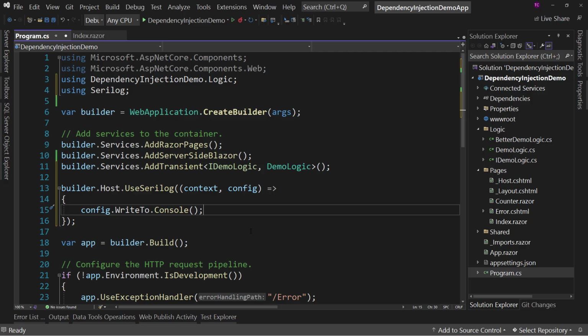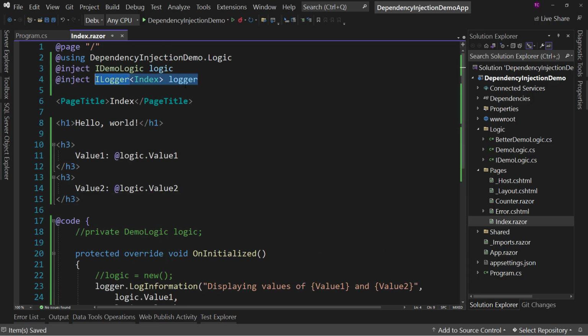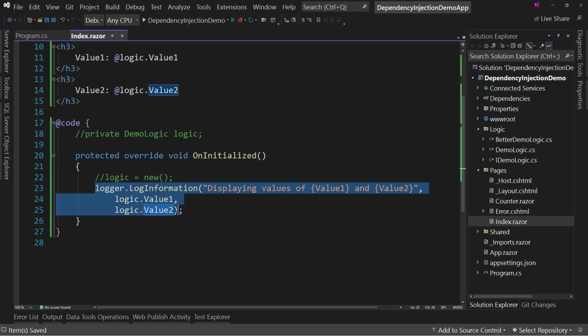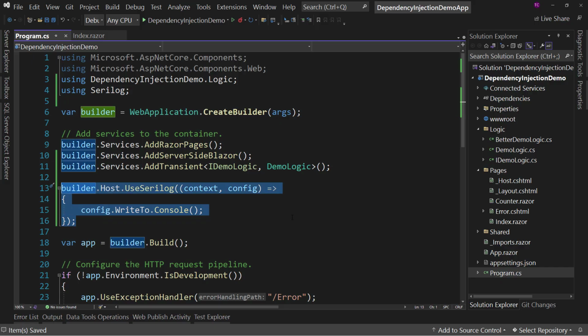That's it. Okay, that's the basics of configuring Serilog. We're going to use the same console, but we've just said don't use the default logger from ASP.NET Core. Instead, use Serilog. Now, notice I did not change anything about my index.razor page. It still has ILogger, Index, logger. It still has the message. Everything is still the same. I only changed in here to say this overrides the default logger with Serilog instead.